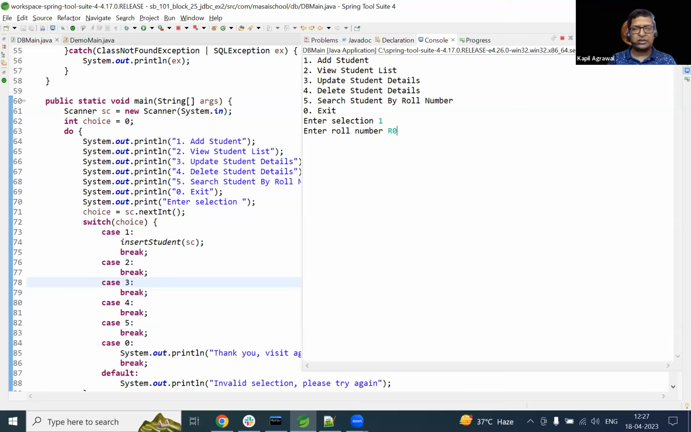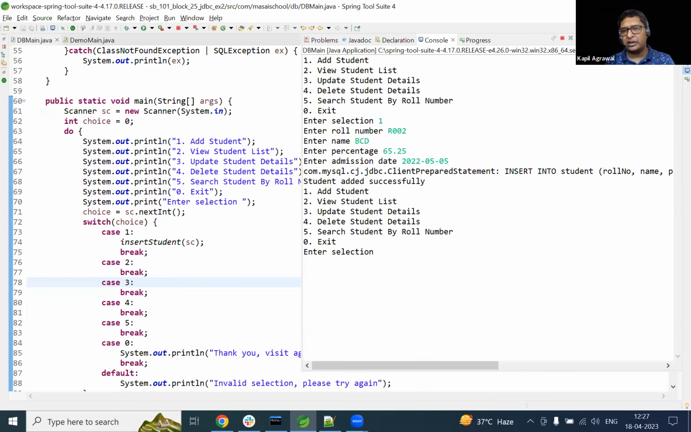It says enter roll number. The value for roll number I am writing is R002. Name, for example, I am writing BCD. Percentage, for example, I am writing is 65.25. Admission date, for example, I am writing this one, and then I am hitting enter.